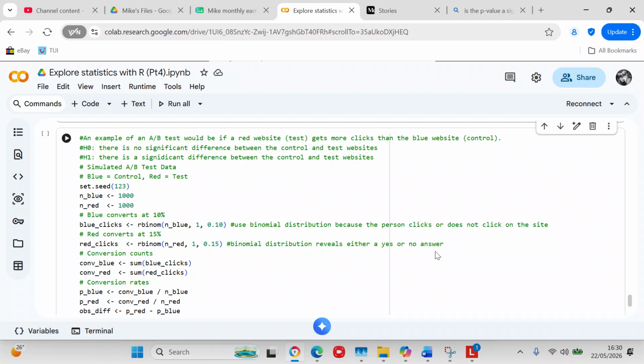So the first thing we want to do is set our seed. The reason why we set our seed is so every time we run the program, the variables are initialized to the same values. So you type set.seed(123). You can put any number that you want within the brackets.